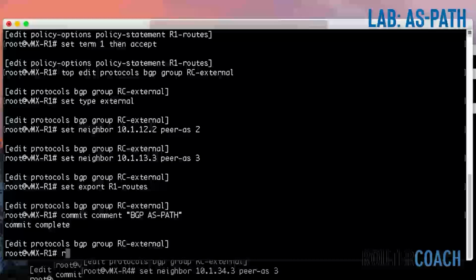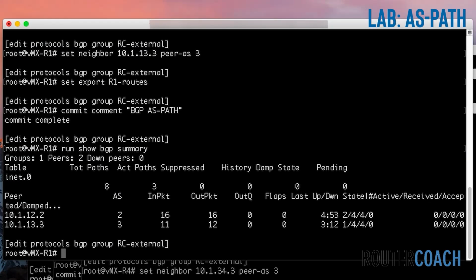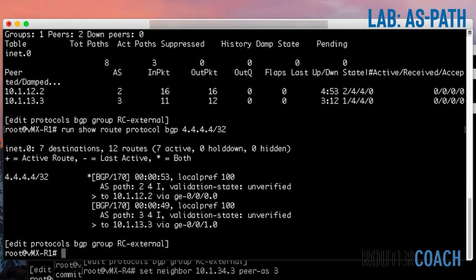First thing I will do, run show bgp summary, see if both neighbors have come up, which they have. And now if I run show route protocol bgp 4.4.4.4/32, wow, it worked first time. Can we tell which path is the preferred path here? Well, we can, because the star tells us which route we will take. At the moment, to get to the 4.4.4.4 network, we are going via R2, which is our next hop here.